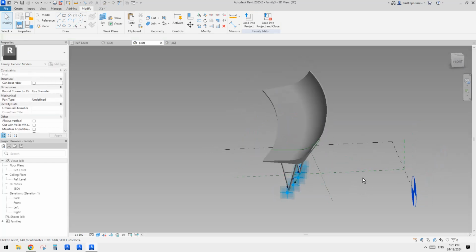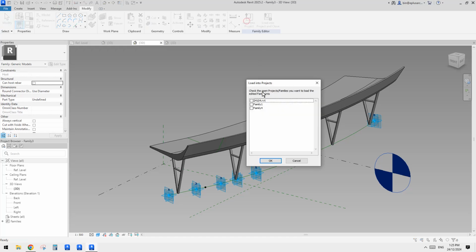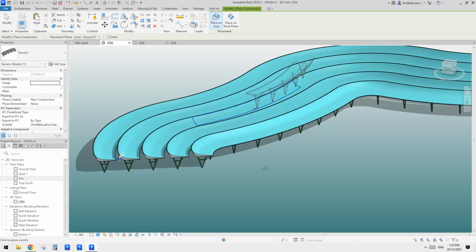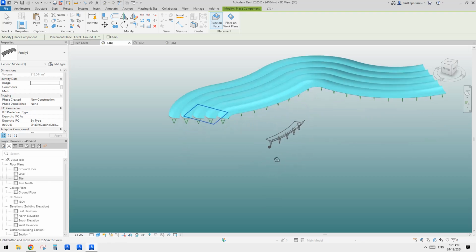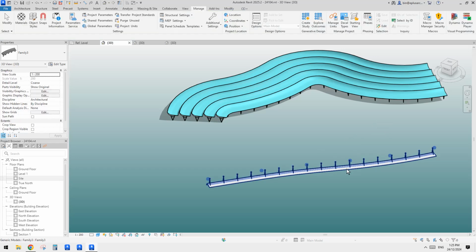So it's done. So now let's have a test. I'm going to load this one into the project. So this is, let me count, 1, 2, 3, 4, 5 adaptive points. Oh no, 5 or 6, can't remember. So 1, 2, 3, 4, 5, 6. Okay. What's going on?